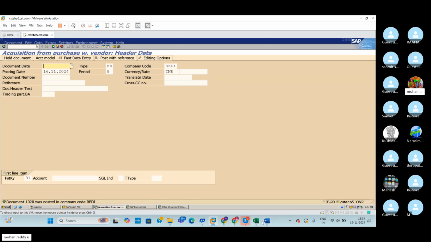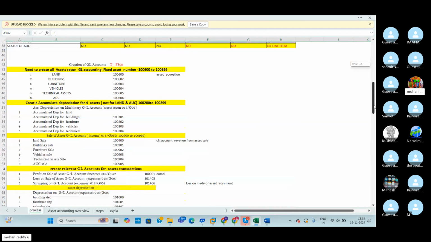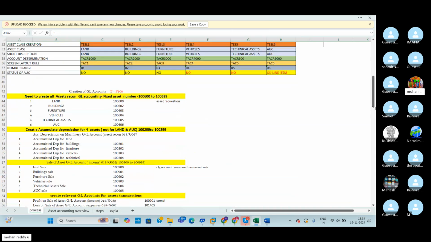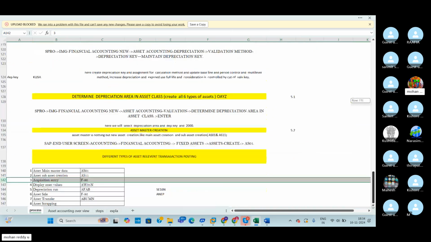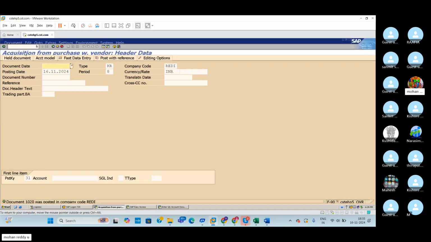Now the next step is how we check the asset value in our ERP. Asset creation is completed. At the same time, you can use AS01 or AS11 to try a sub asset, and the acquisition entry is done. Now we want to display the asset value. The AW01N T-code is for checking the asset value.